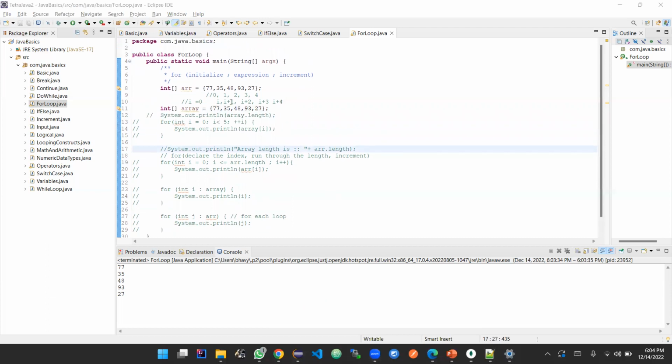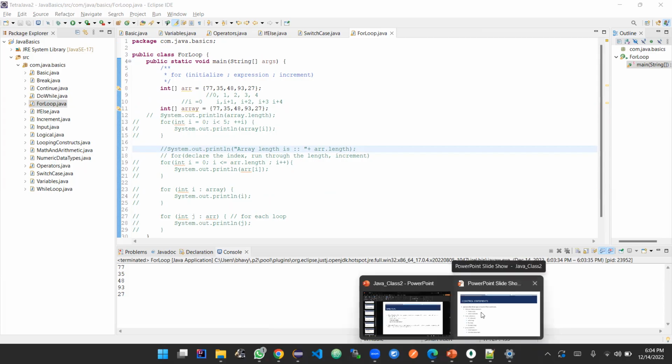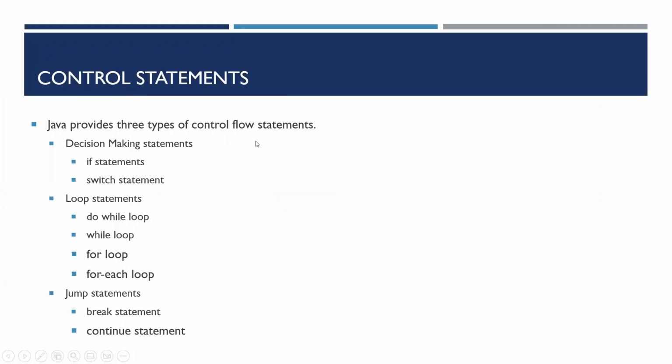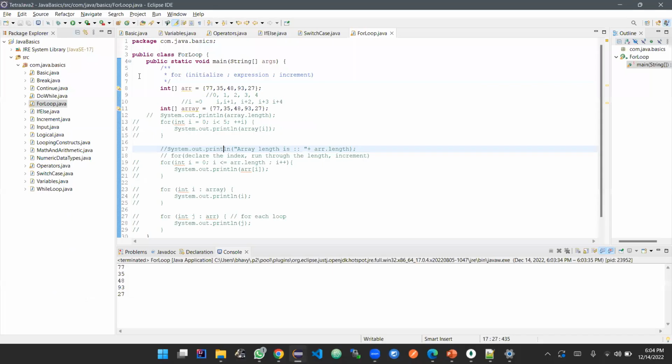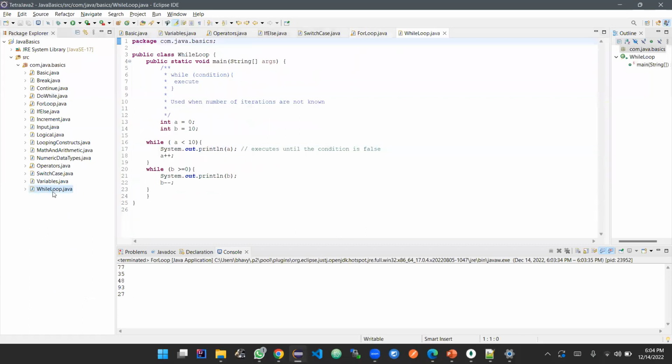Okay. So we come to the for and for each loop. Let's jump to the while loop. This is also a pretty straightforward condition statement. You put a while keyword, give a condition, execute some piece of code. That's it. This is used when the number of iterations is not known.